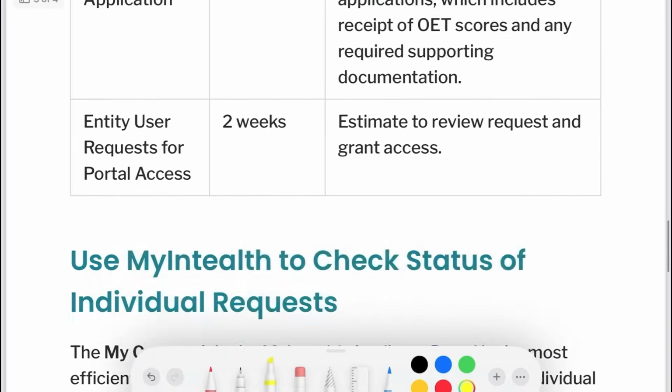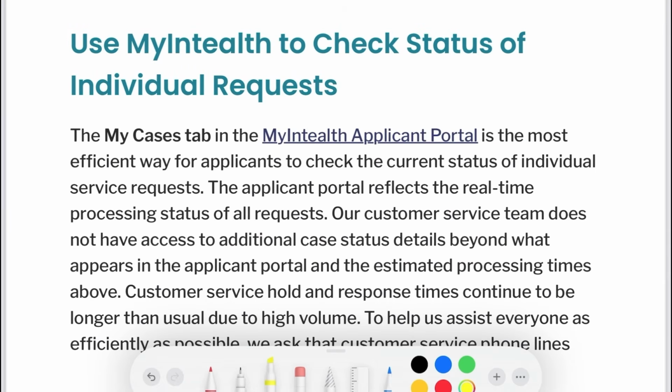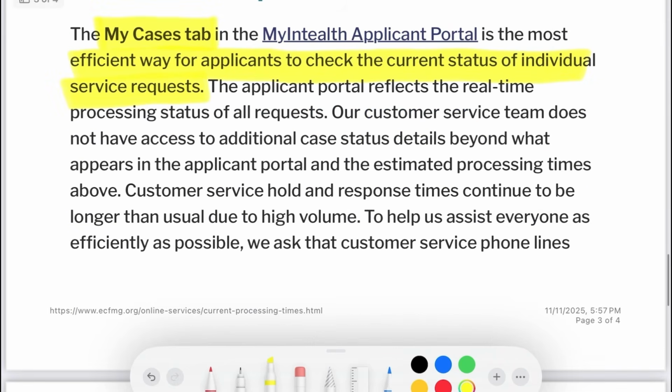Another important thing in this page is regarding your status checking after each request. For this, you need to go to the My Cases tab in the MyIntealth applicant portal. The My Cases tab is the most efficient way for an applicant to check the current status of individual service requests. The applicant portal reflects the real-time processing status of all requests. Our customer service team does not have access to additional case status details beyond what appears in the applicant portal and the estimated processing times above.